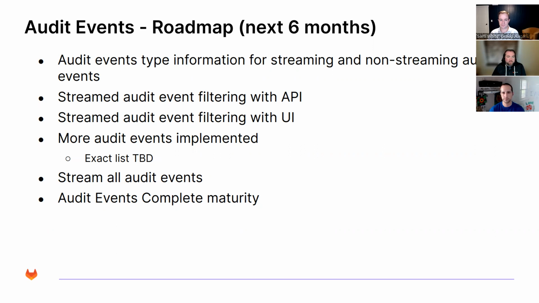We will be working to add more audit events. This exact list is something that we are constantly refining. So the roadmap right now, we do not have exactly what we'll be adding, but as we go through and prioritize the different parts of GitLab to see where we need the audit events most, we'll be adding those in.